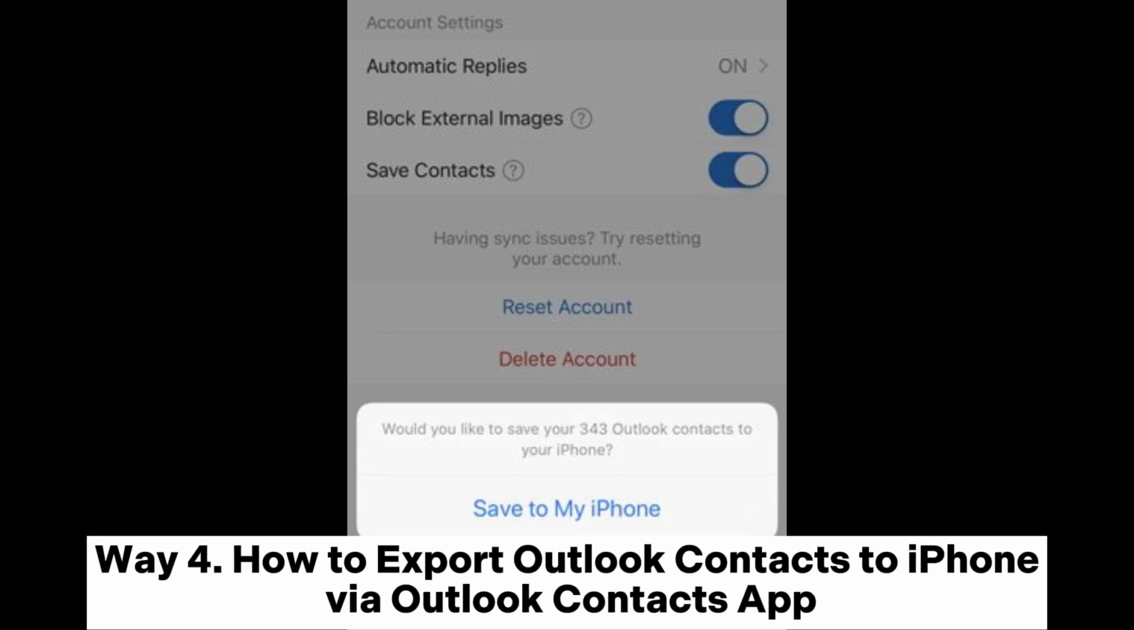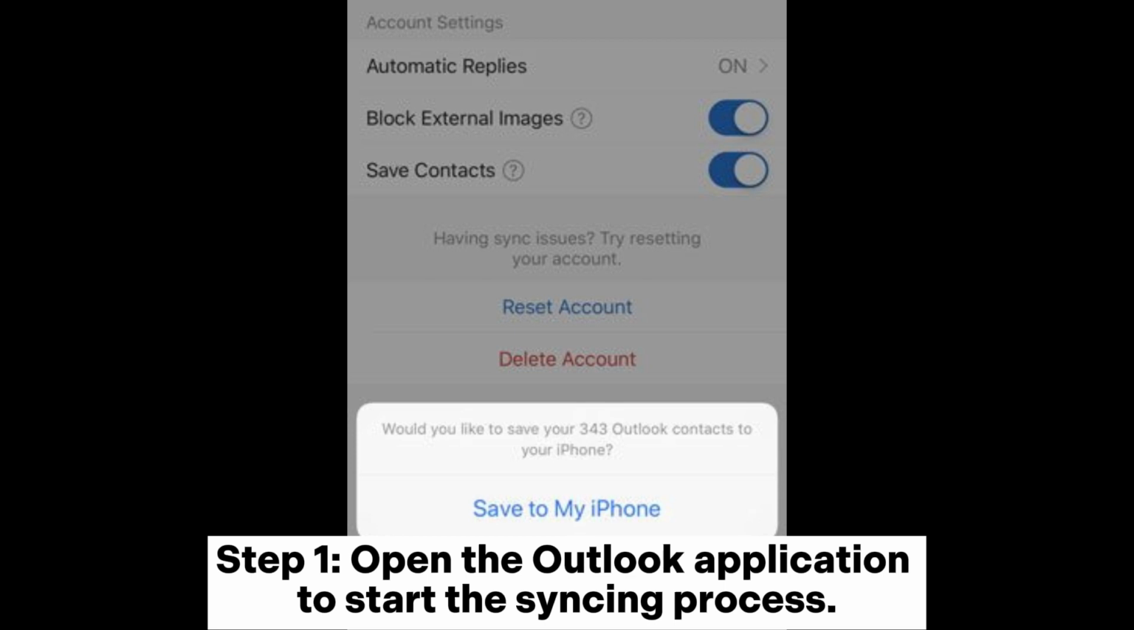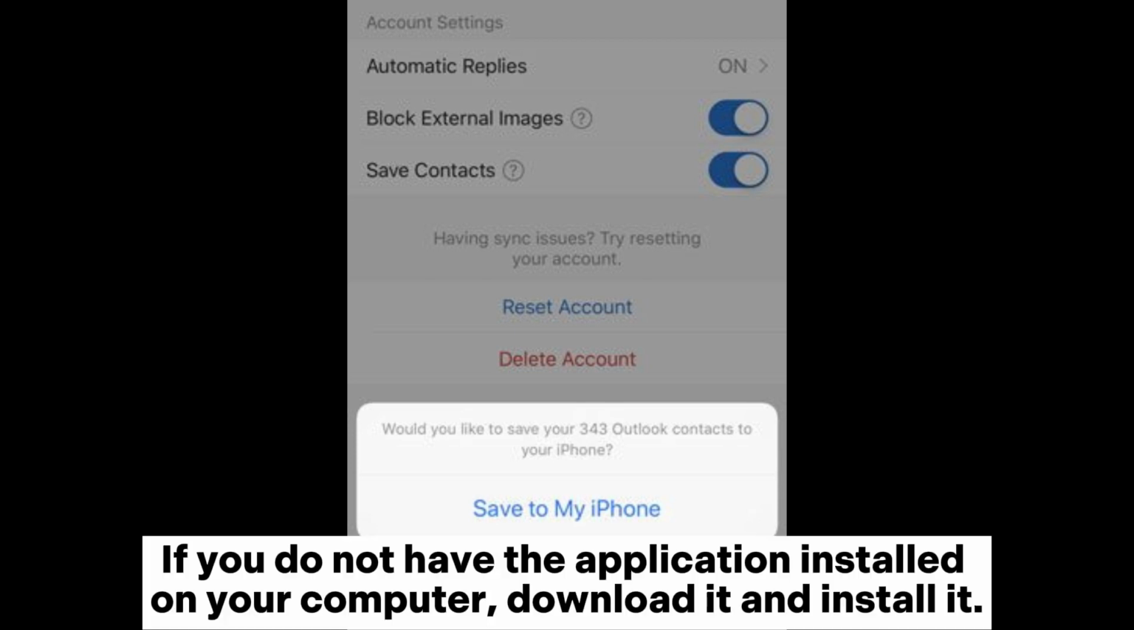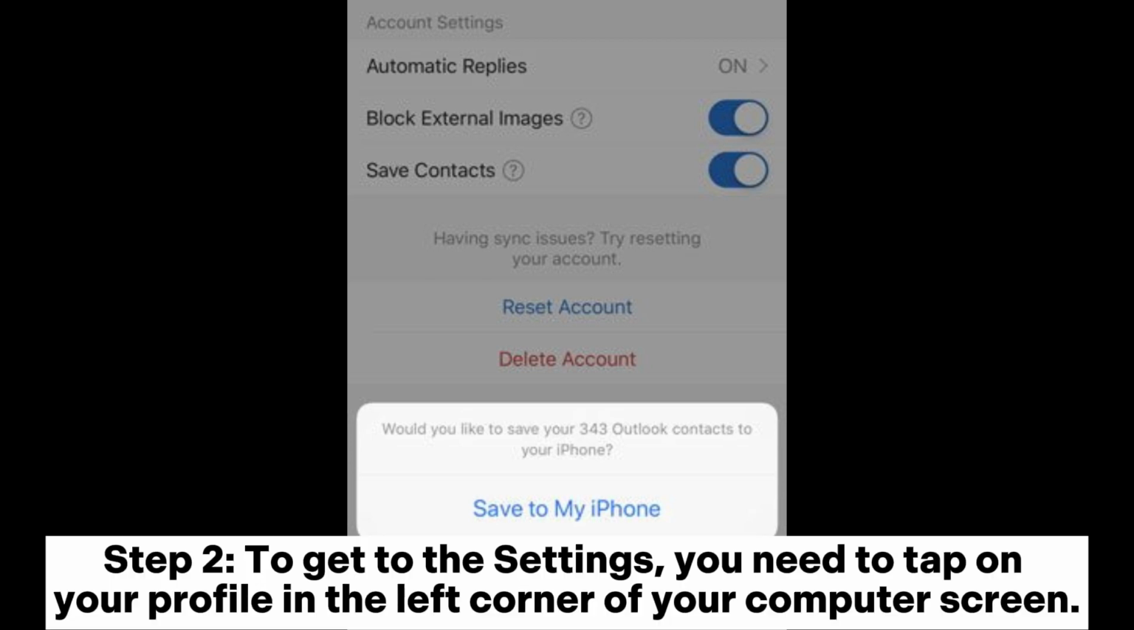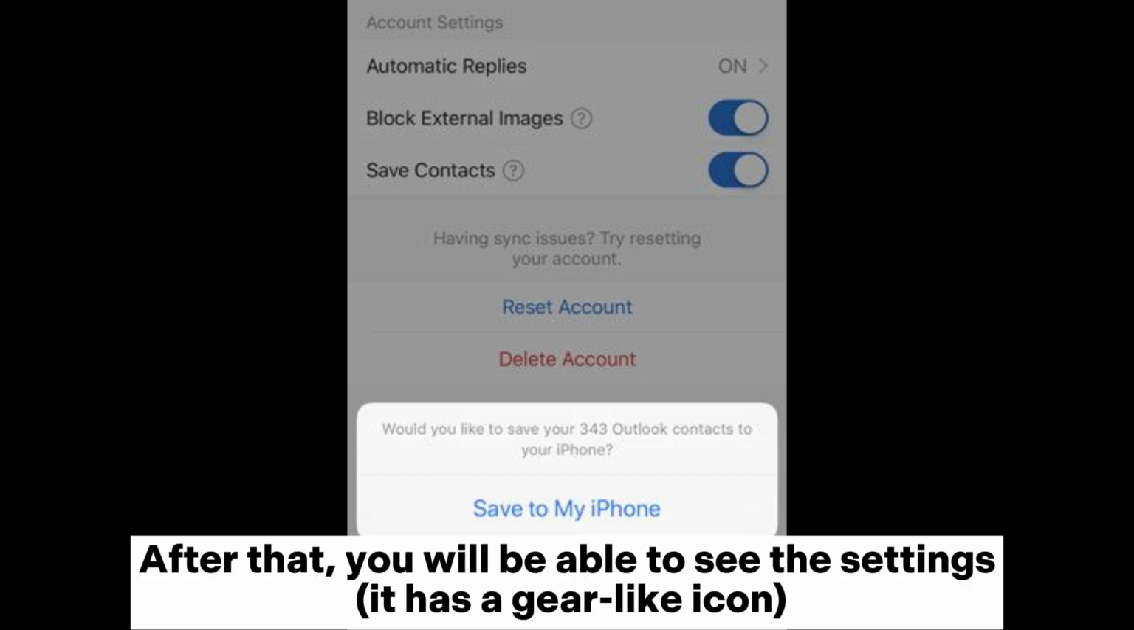Way 4. How to export Outlook contacts to iPhone via Outlook Contacts app. Step 1. Open the Outlook application to start the syncing process. If you do not have the application installed on your computer, download it and install it. Step 2. To get to the settings, you need to tap on your profile in the left corner of your computer screen. After that, you will be able to see the settings. It has a gear-like icon.